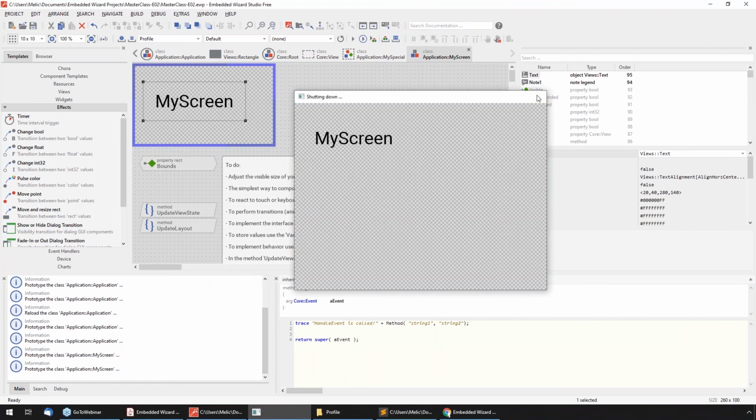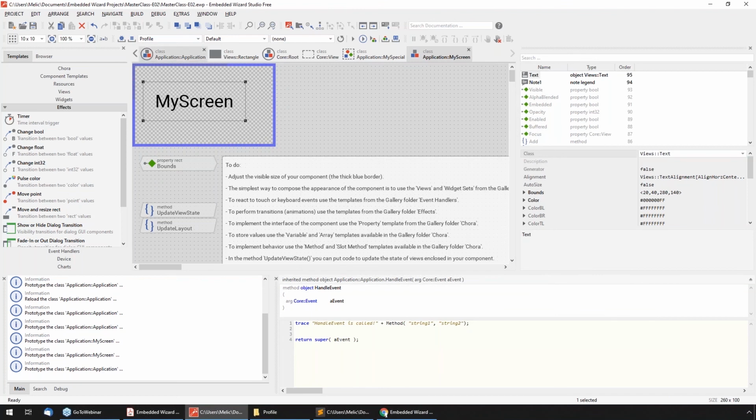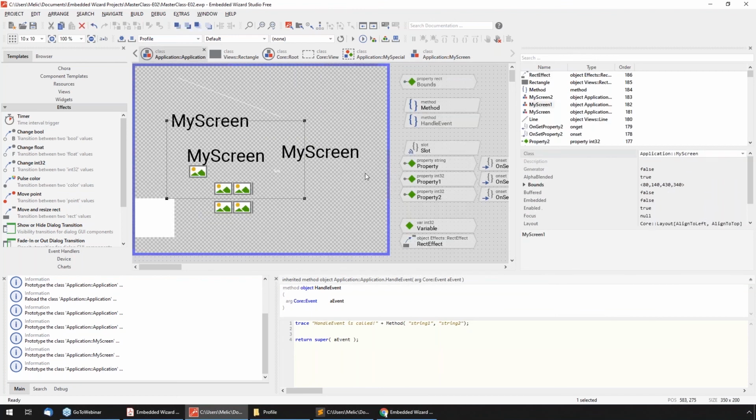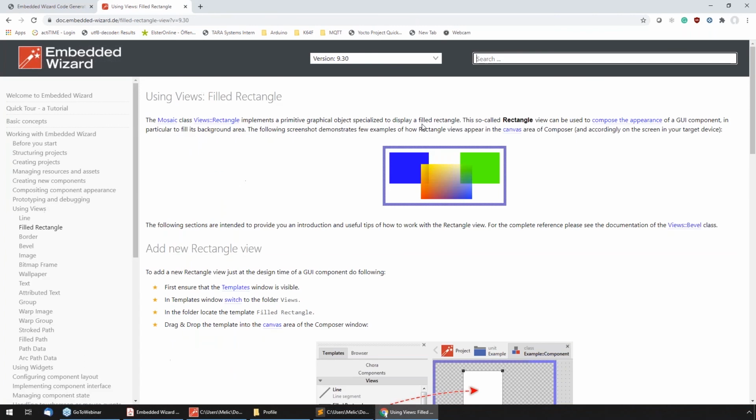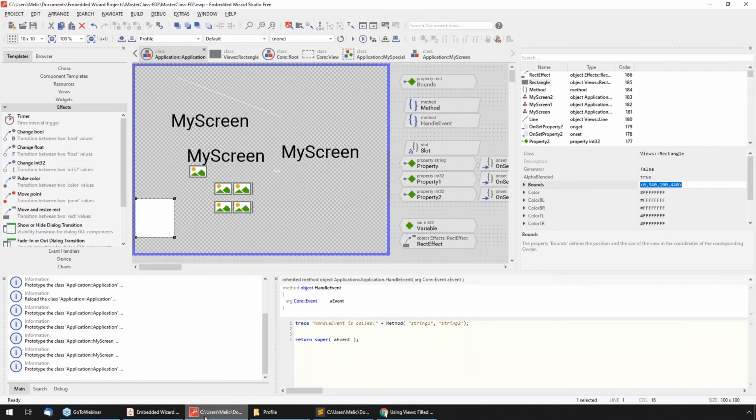Something which is essential when you're new to Embedded Wizard is the so-called context-sensitive help. Being anywhere in the browser and hitting F1 on the keyboard opens the context-sensitive help of the Embedded Wizard knowledge base, which gives you more information about where you actually are and what you are currently focused on inside Embedded Wizard.